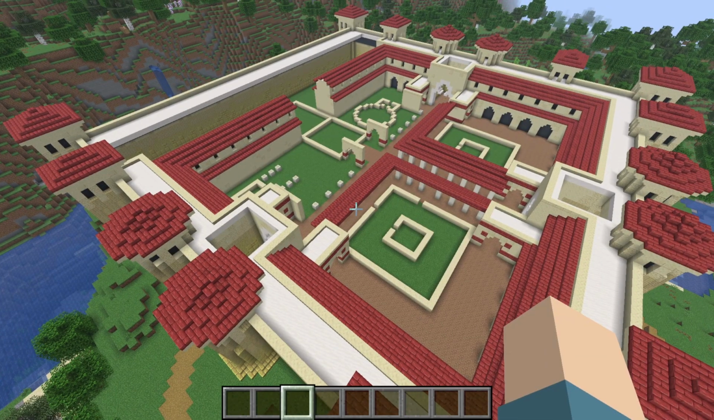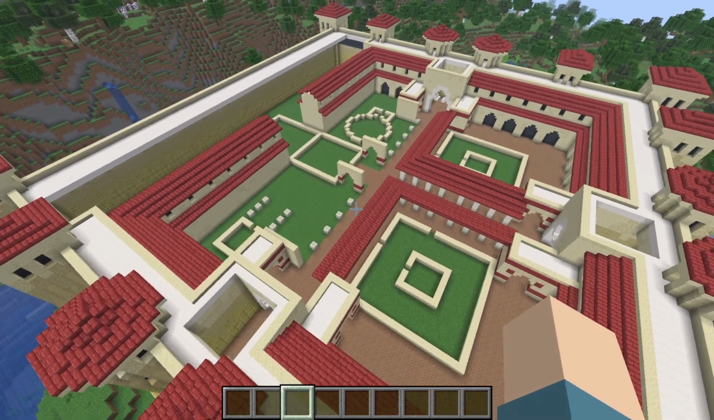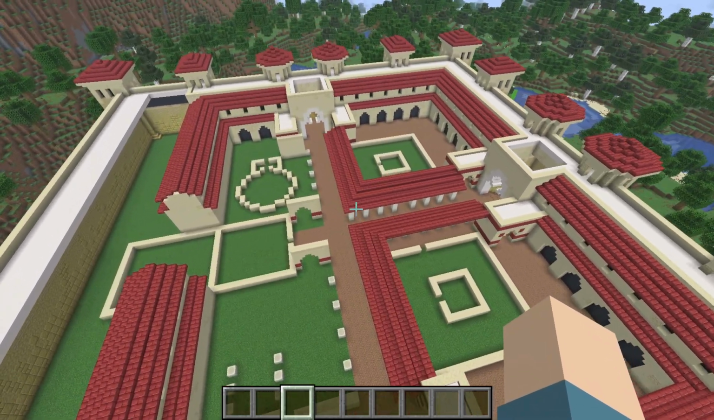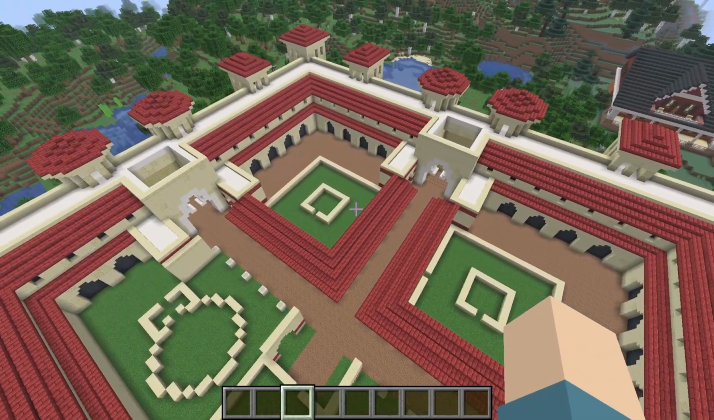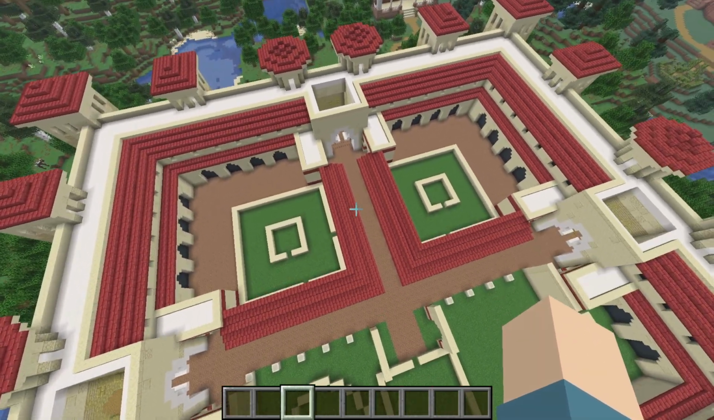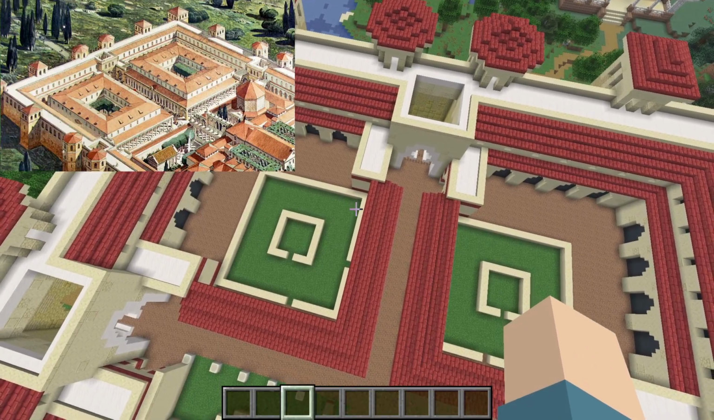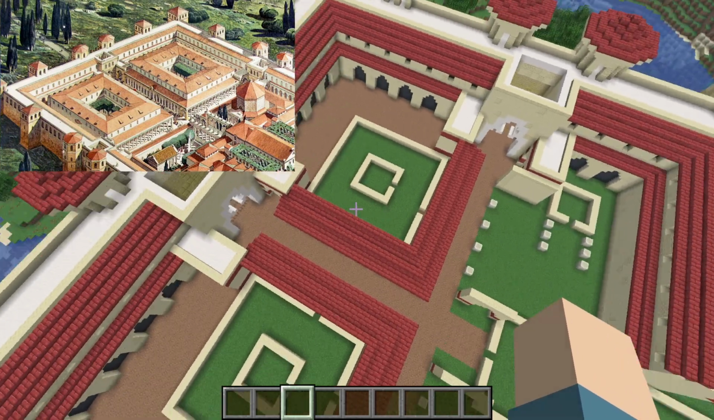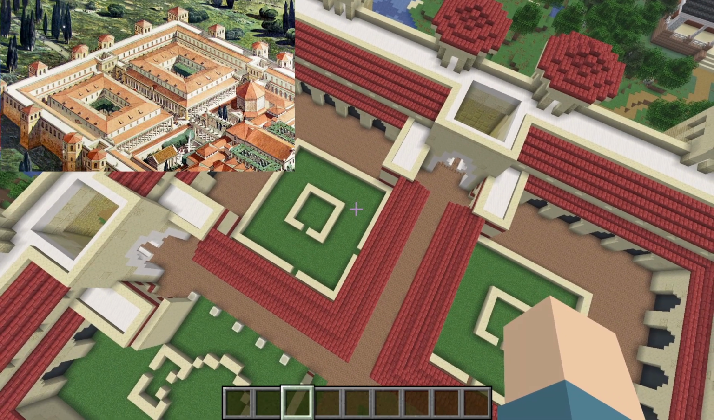Okay, this is the overview. As you can see, there's been a lot of detail added so far. So let's just start over here. So we have our two square-shaped building structures, houses, I don't really know.